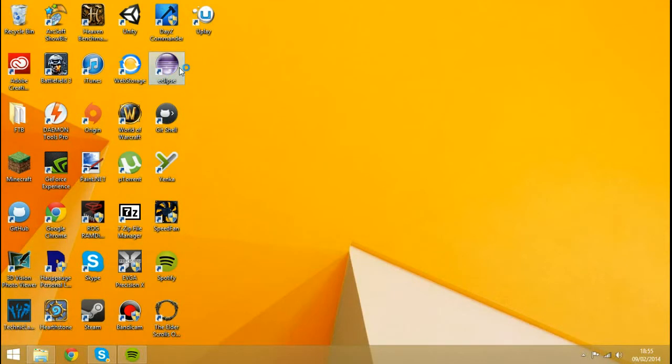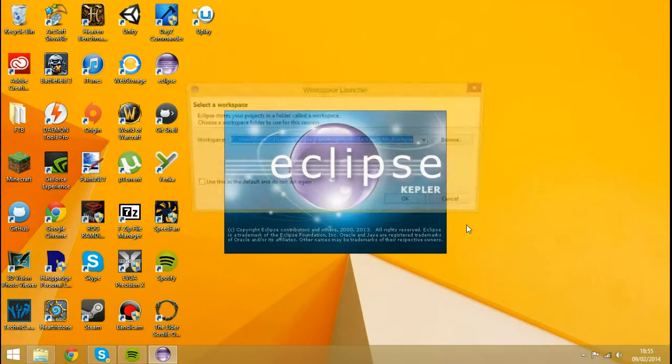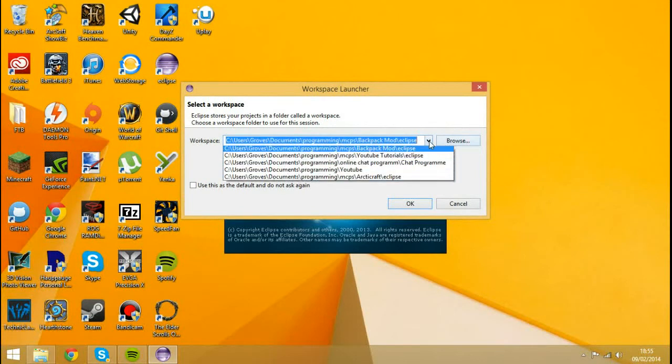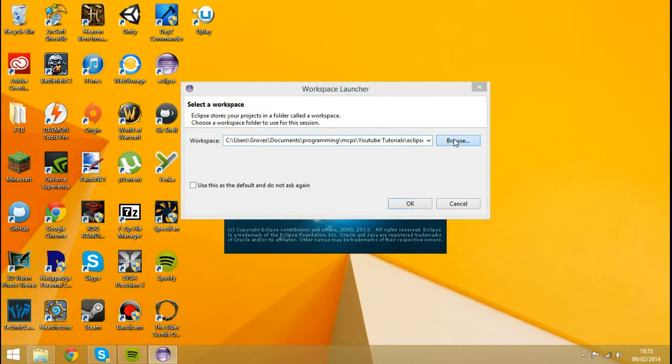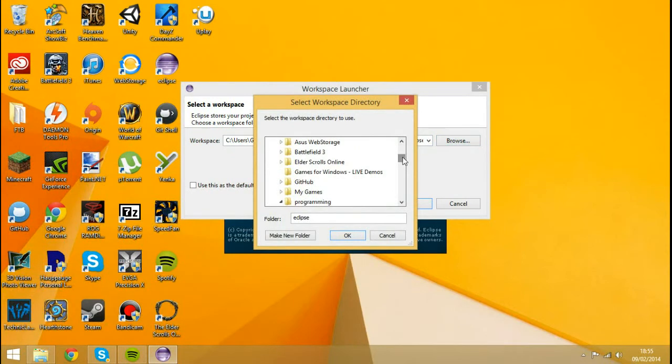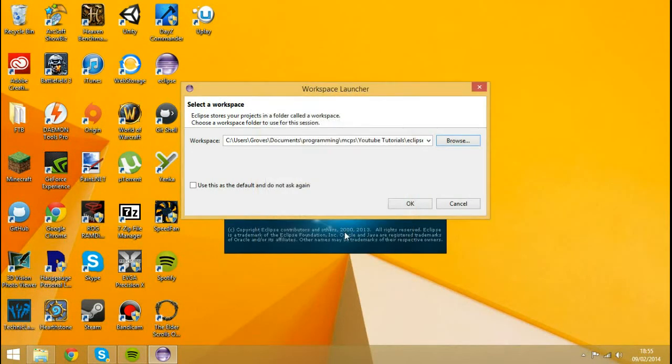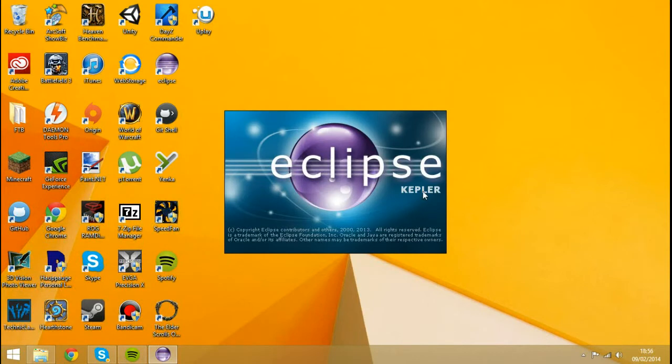Now all we need to do is open up Eclipse and navigate to the same place we had our folder, which, since I haven't changed any of the directory, is named the same. If we hit browse, we go to our documents, programming, MCPs, and we still have the tutorials and then Eclipse in there. It's all the same directory for me, but you might have created a new directory. Once you've done that, hit OK.